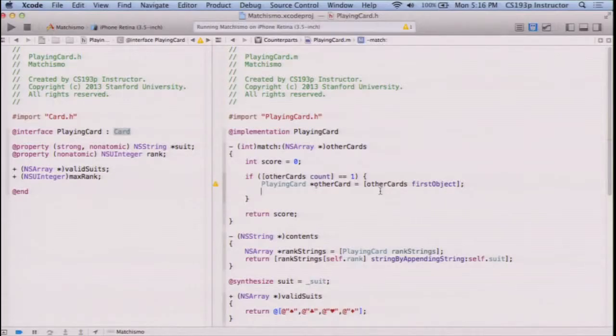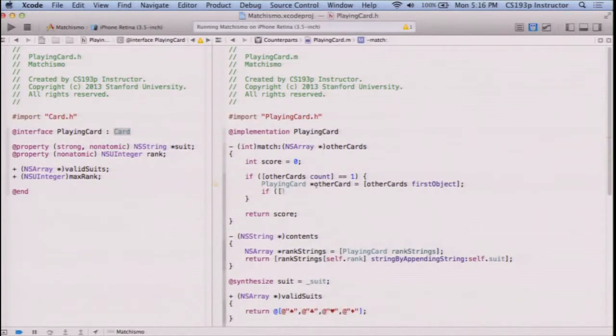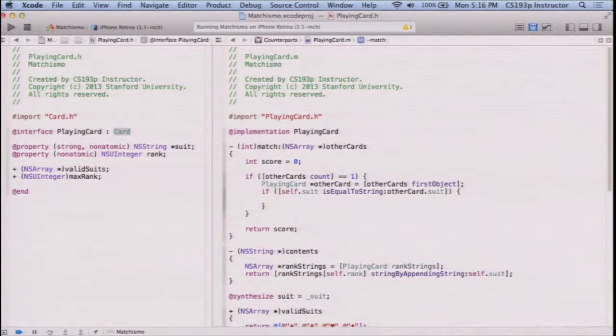So let's go ahead and match it. What's a good matcher? Well, if the suits match, I'll give a little bit of points. But if the ranks match, I'm going to get a lot of points. So let's say if my self.suit is equal to string, the other card's suit. Okay, so the suits match. They're both clubs. Then I'm going to say the score equals 1.